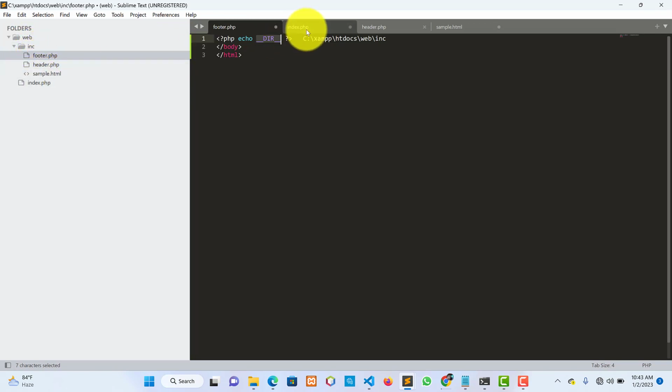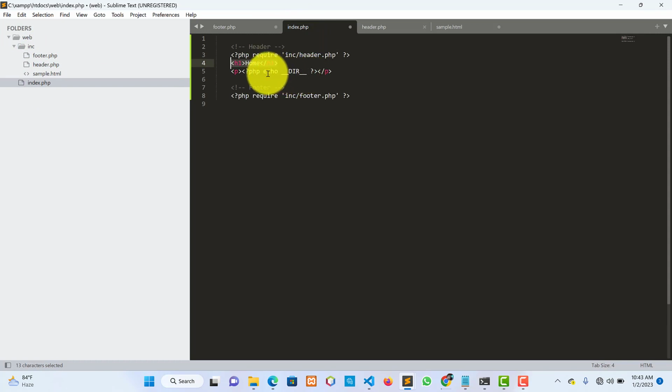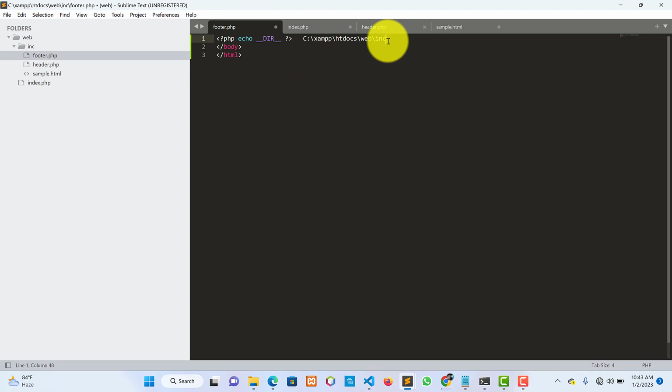Unlike the index, guys, look at the index. I'm telling you to echo my directory. Guys, is index inside inc? No, index is directly inside web, so you don't need to go to an extra folder before you get index. But for inc, from web, first of all you go to inc before you now see footer or header. So that's why this would be interpreted as this on the browser.